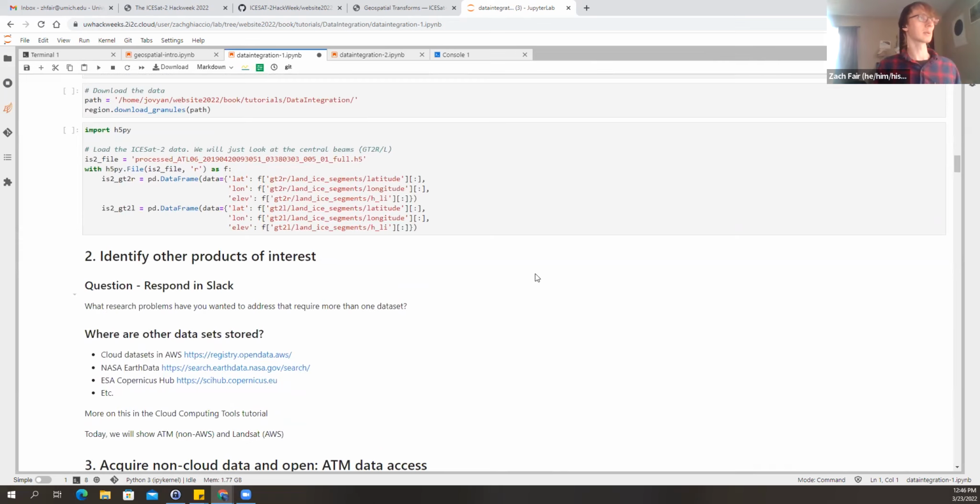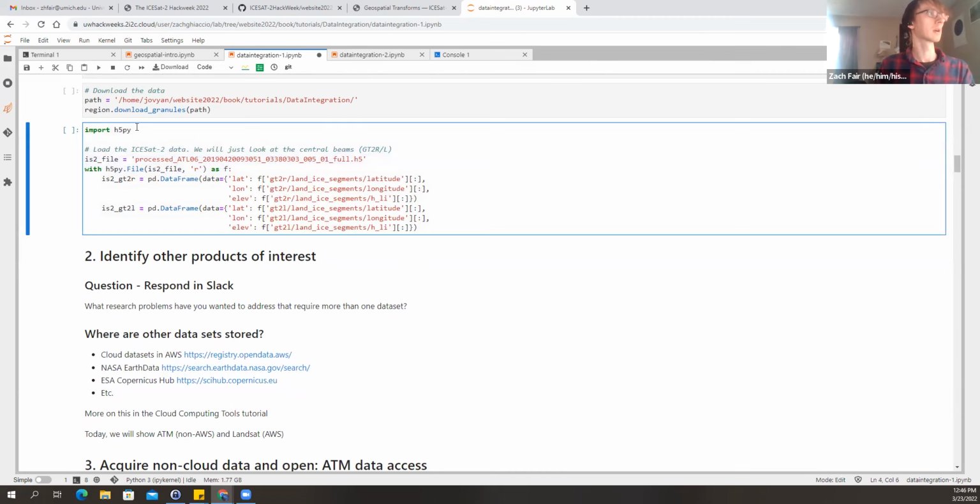All right, so now we're going to quickly load the ICESat-2 data. Here's our ICESat-2 file. We're going to import it using H5PY, and we're going to load the data into 2 Pandas data frames. The 2 data sets we're going to look at are the central beams, so GT2R and GT2L. And the data that we're going to put into the data frames are the latitudes, the longitudes, and the elevations, just to keep it simple. So if I run this, it'll create a data frame.